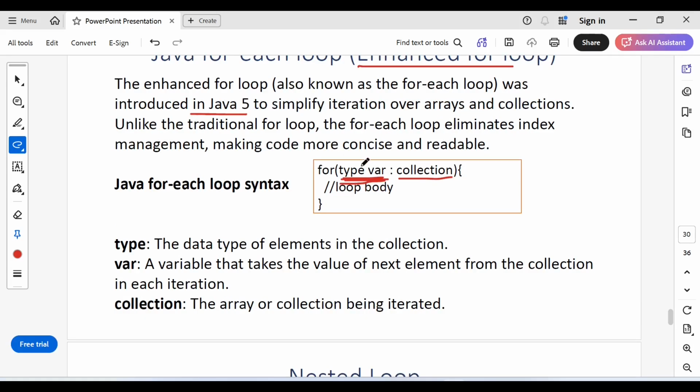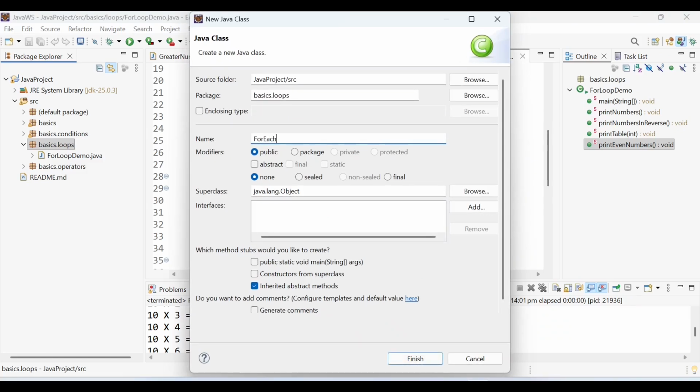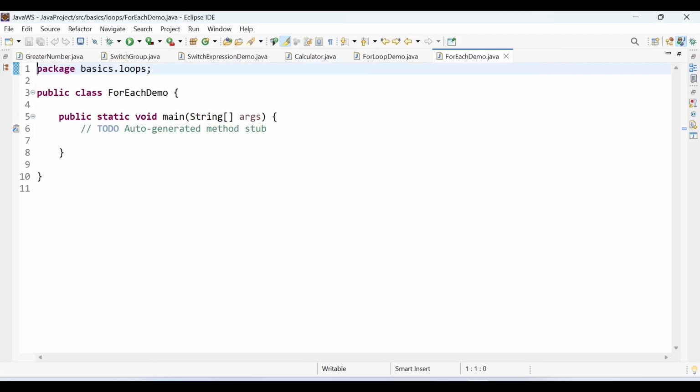So type is the data type of the element in the collection, where is the variable of that type, and collection or array whatever you are taking. So if you are following how I have laid out this course, then in case you don't know array or collections, let's just do a simple one with an array for now to get an idea of for each. Once we come to the array and the collections, we'll have many more usage of this for each. For now, what you can do is for each demo, let's say. Okay, so let's say an array.